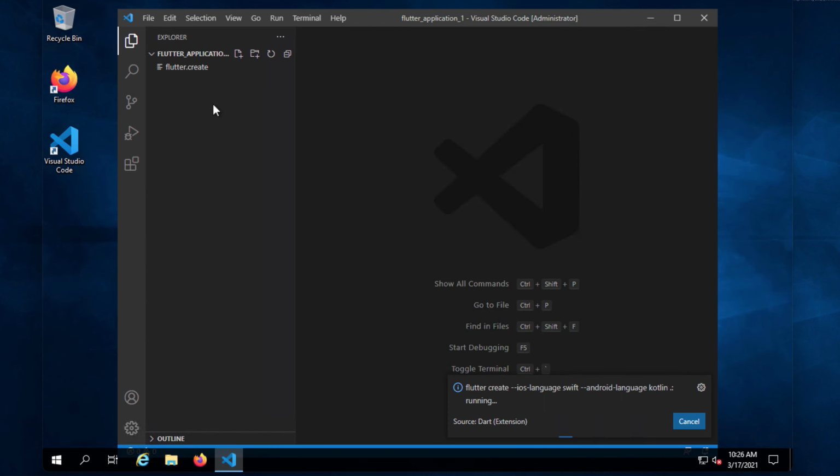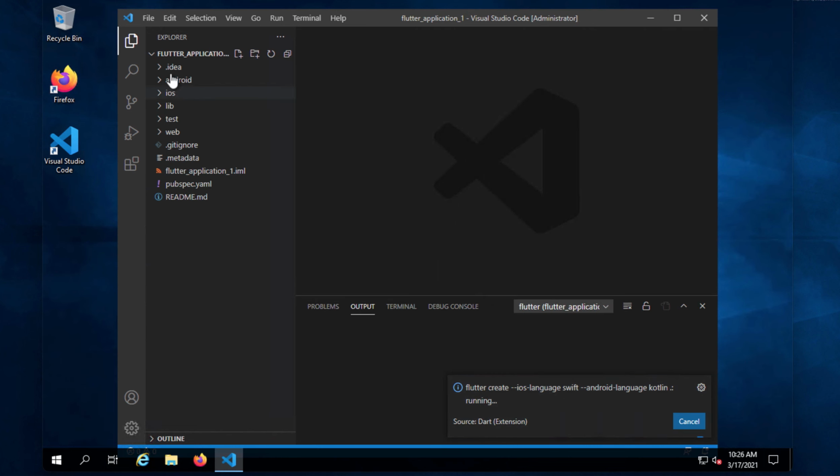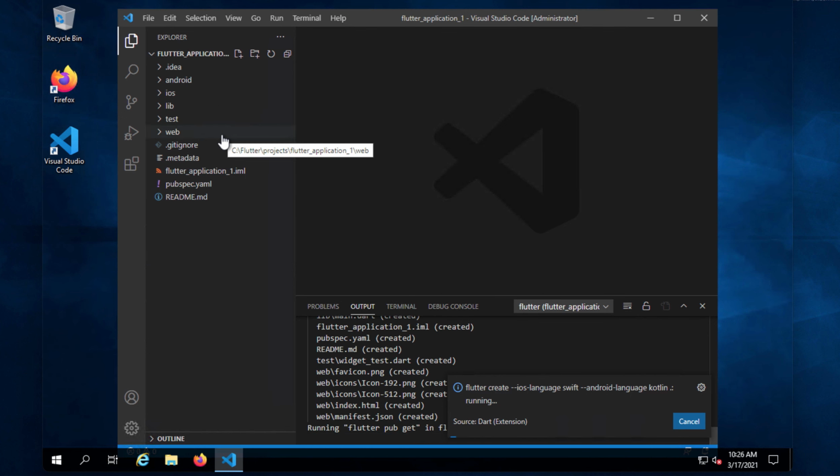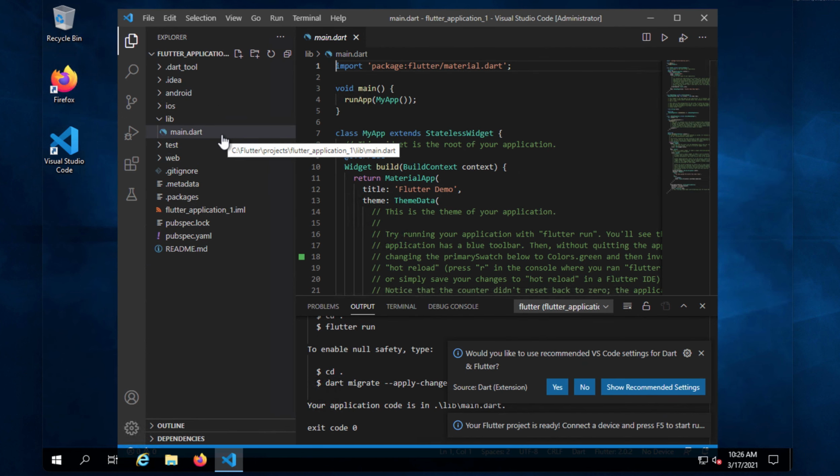And you can see it's going to create a whole bunch of things, and this includes the iOS language, the Android language. So you can see iOS and Android as well as web is already included into this project. And that's what we said. The nice thing about Flutter is that you can create one code base and launch it on iOS and Android.